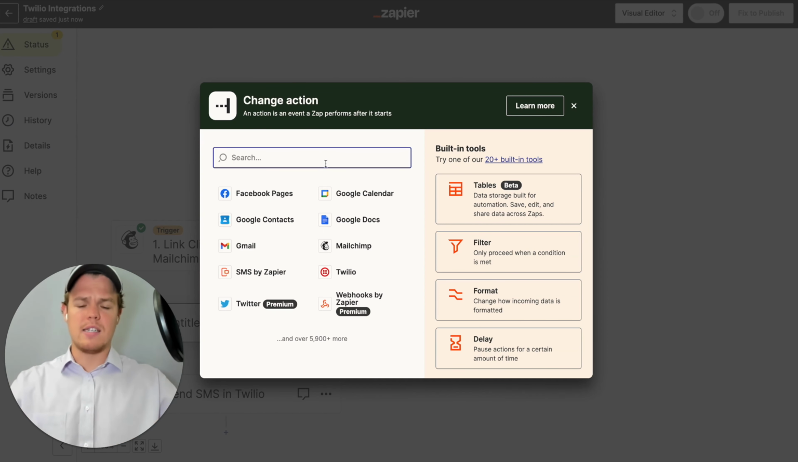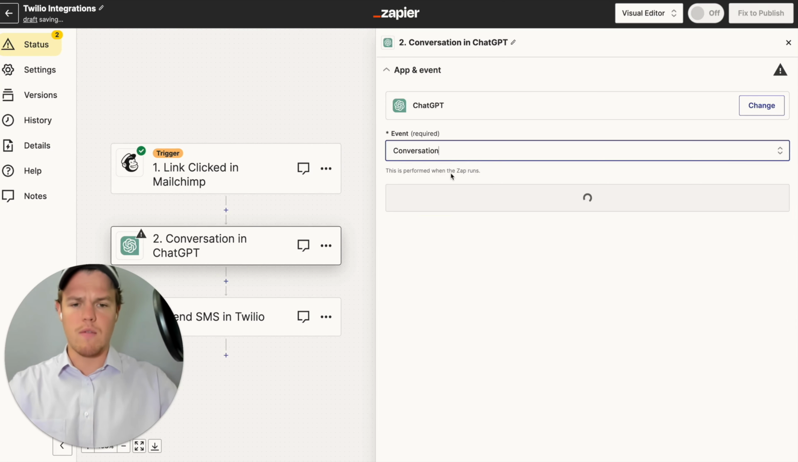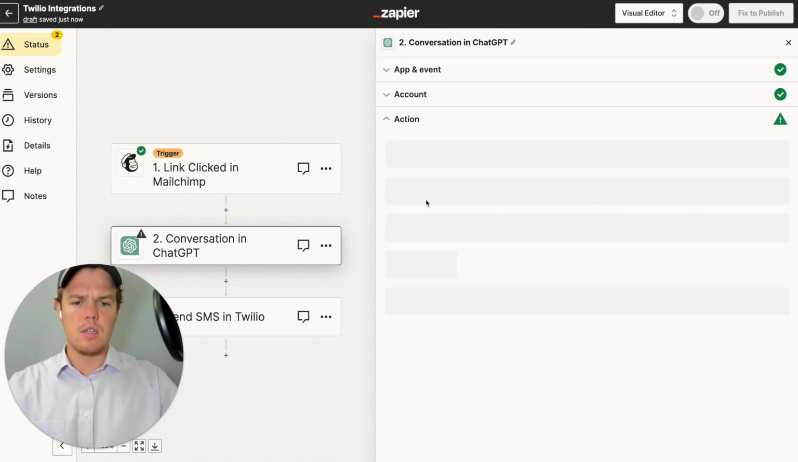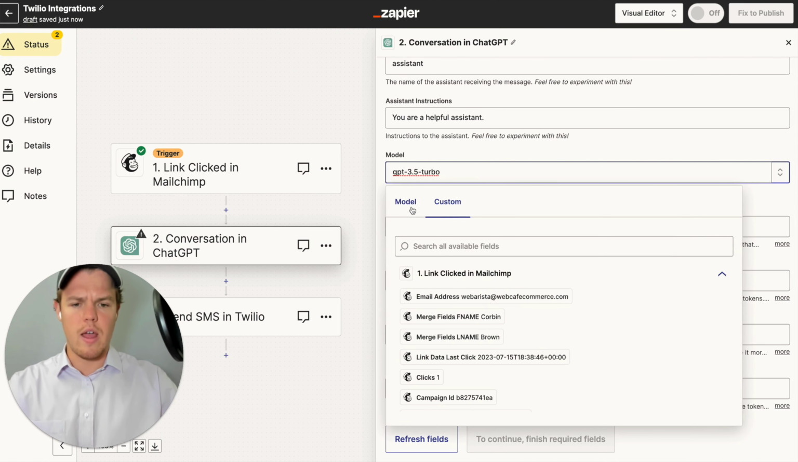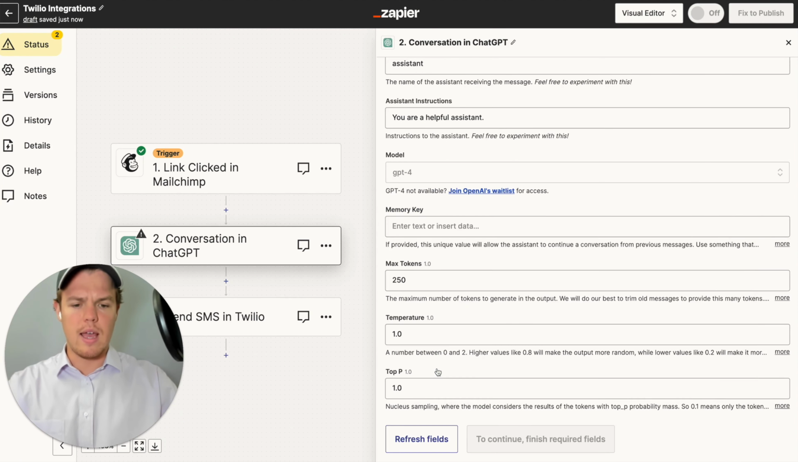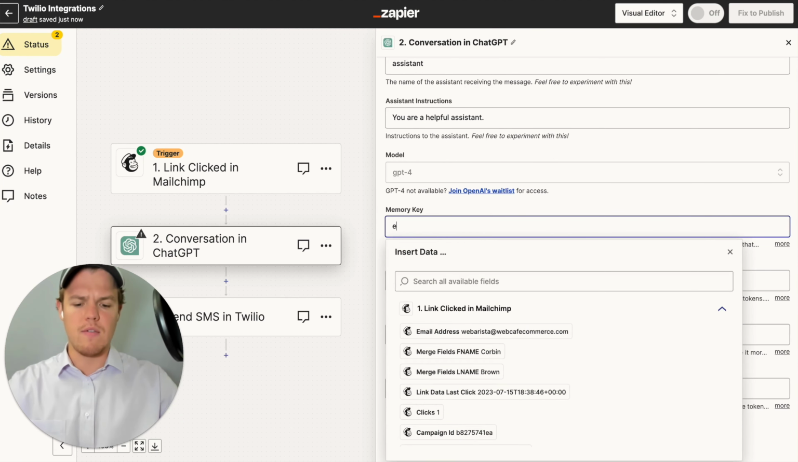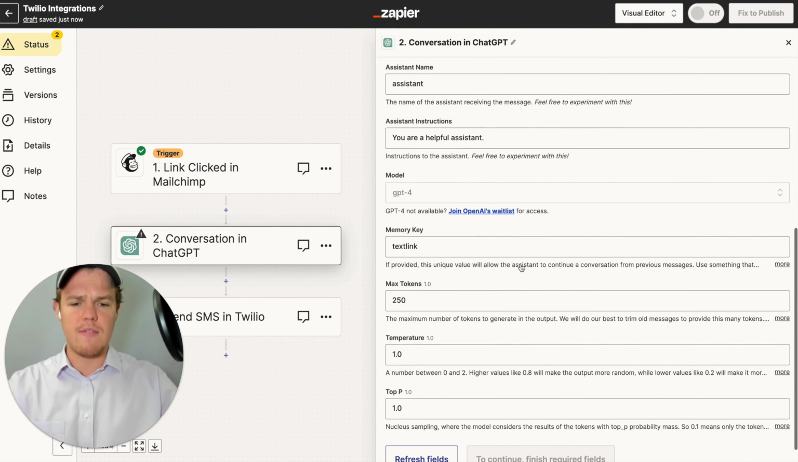Okay, let's go back a step here. We're going to do a ChatGPT block. We're going to do an event of conversation, hit continue, and let's go ahead and set up some of our specifications here. We're going to go ahead and up our model here to GPT-4. We're going to go ahead and make sure that we have a memory key of text link. It could be any random 32 characters here. We can leave everything else the same here.